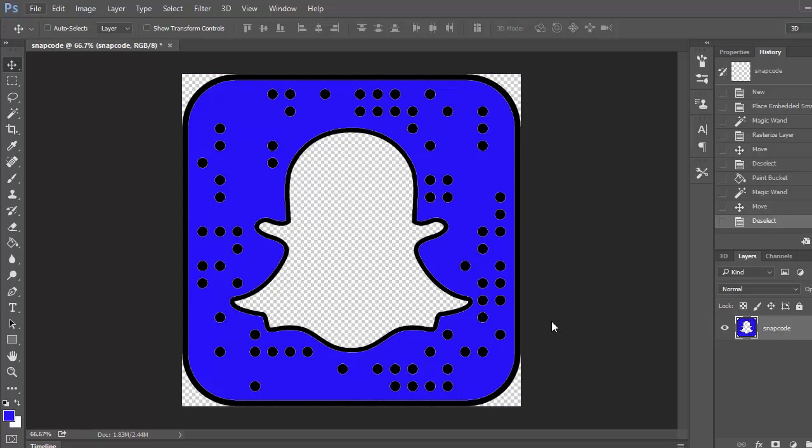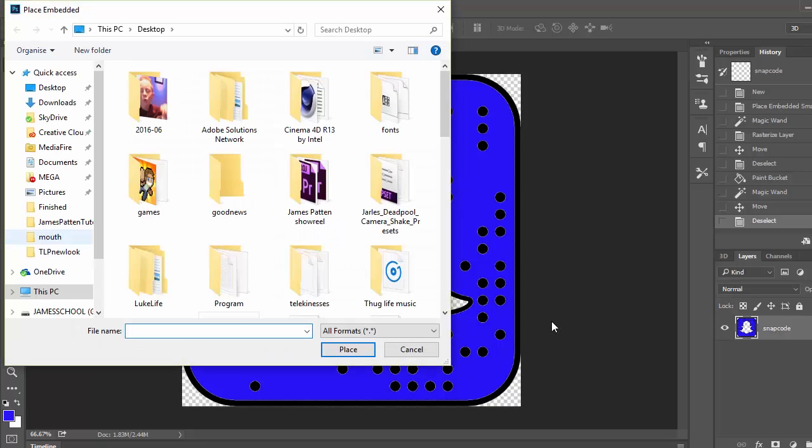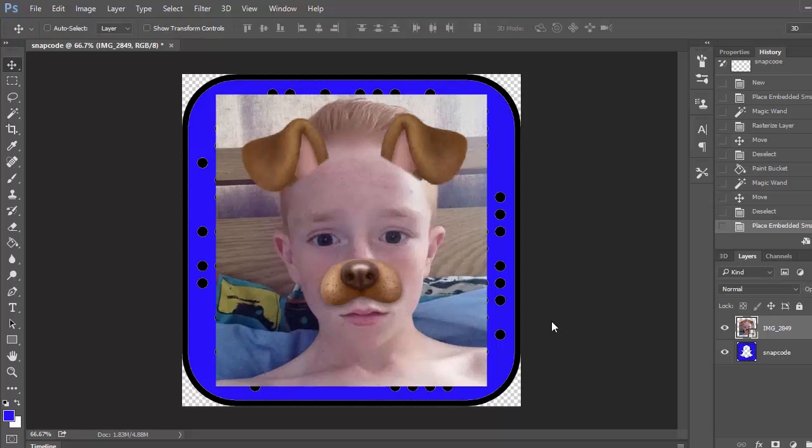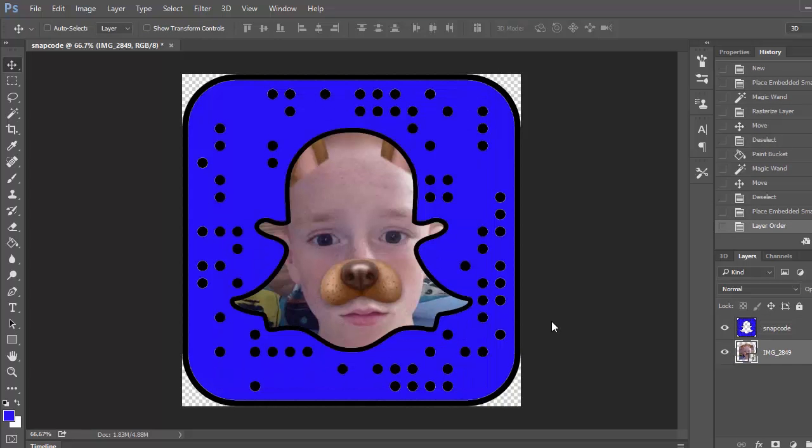So now to add the picture, what you need to do is go to File, Place Embedded, and again just find the picture that you want to use. So I've placed my picture, looking very, very sexy. So you just want to press this, and then you can drag it underneath the snapcode, and as you can see that sort of looks a bit too big.